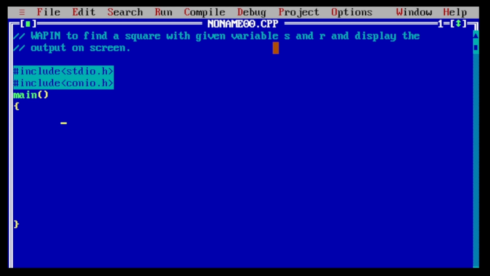So in the question, we have two variables, s and r. We have to take those alphabets as variables. First we take int, because we give it an integer value. So int s, r; After that, for clear screen, we type clrscr(); and give the value for variable r.